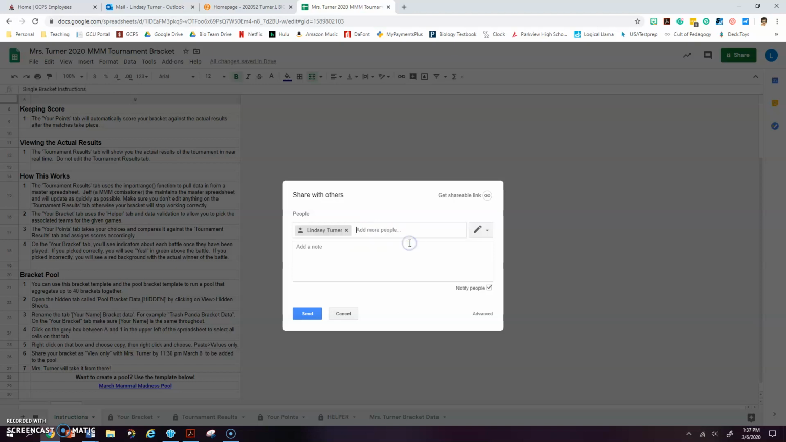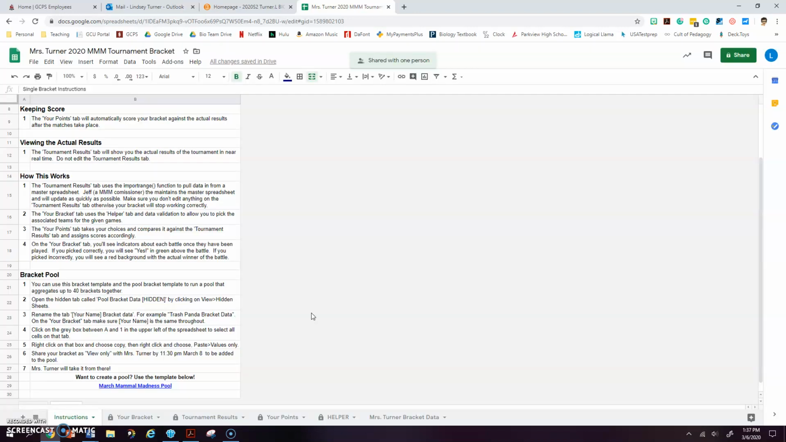Okay, you'll click that, and you don't have to write a note. You can if you want to, and then you're going to come over here to the little pencil, and you're going to click. You're going to change can edit to can view. Okay, at that point, I won't be able to do anything to your bracket. It'll be locked in as it is, and then you'll click send, and then it will email it to me.